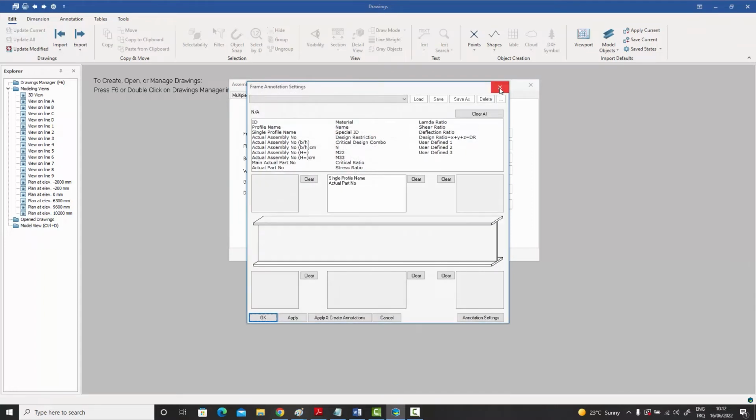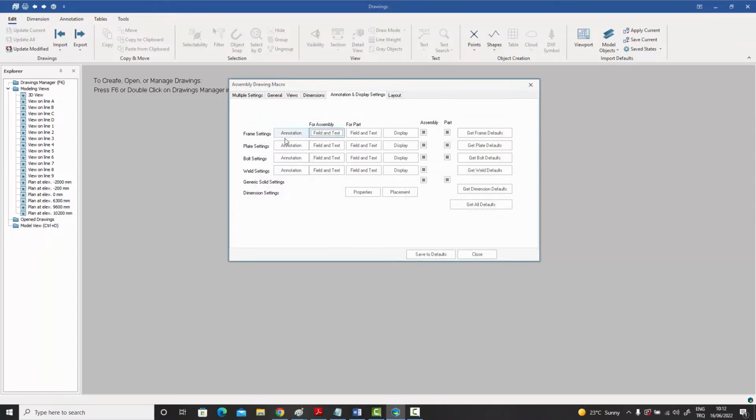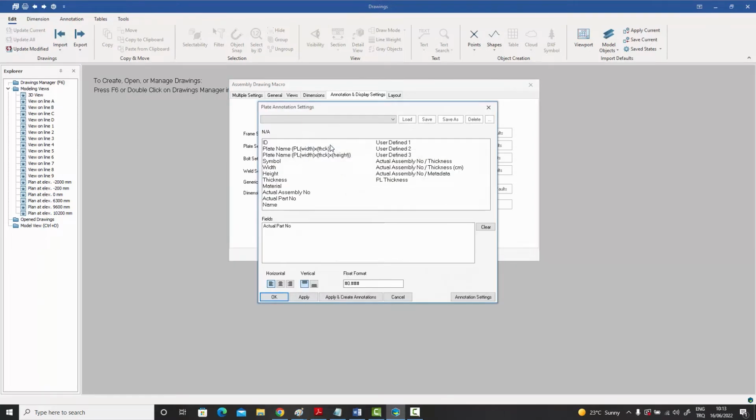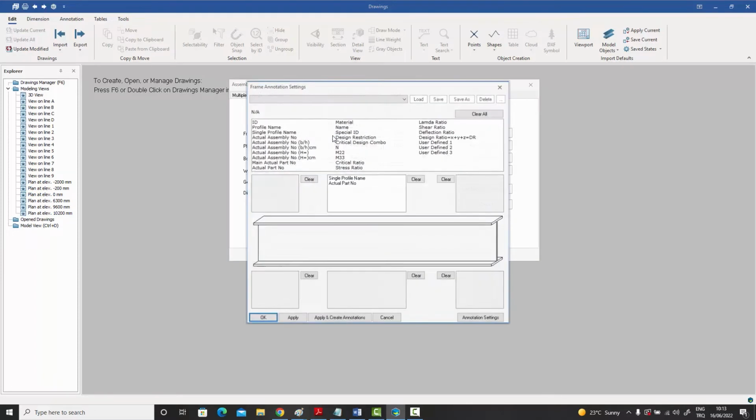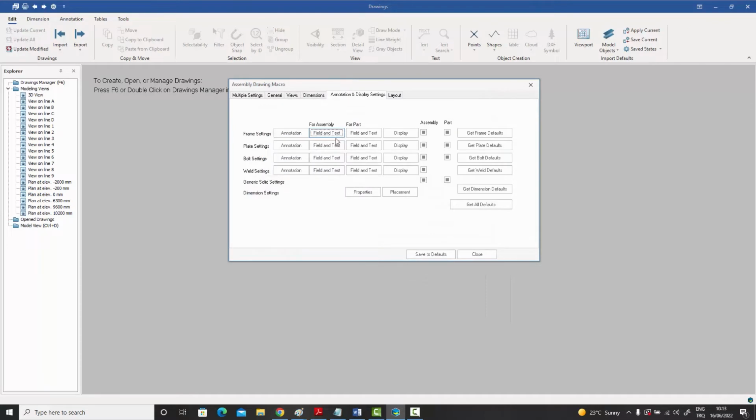When it comes to the fields, so for example, if there's a frame or there's a plate, how should the annotation be? For example, it says for the plates, show the actual part number, and for the frames it says show the single profile name as well as the actual part number. So you can set up what exactly the annotations will look like over here.